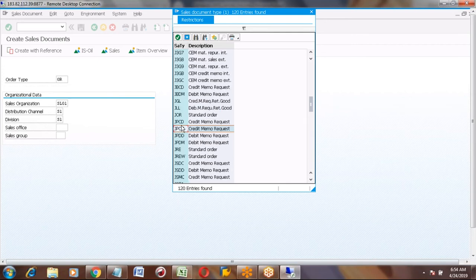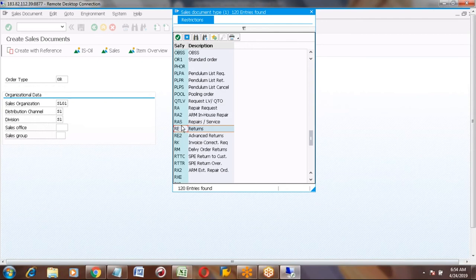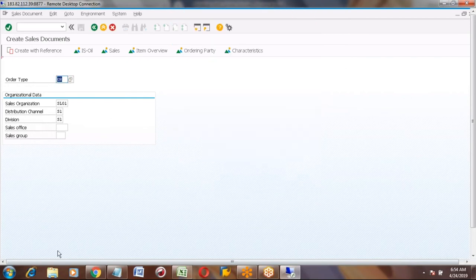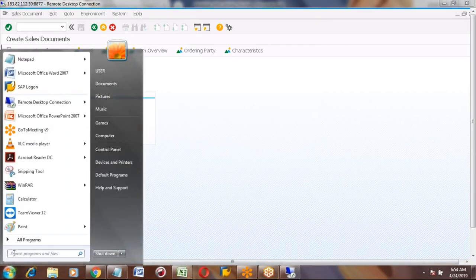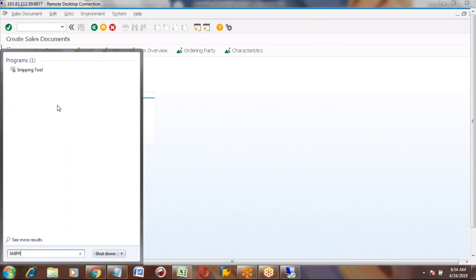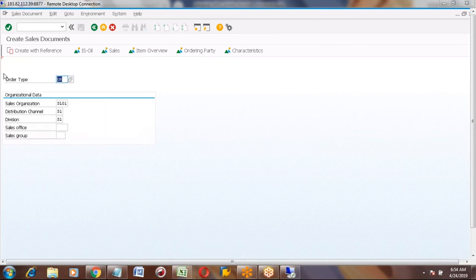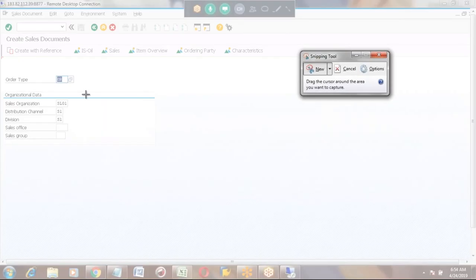Do you have any different order types, or do you use standard order types? For PP we won't use the sales orders, we will get them from the sales department. Whichever order type they want to use, they can use it. We will get the requirement from sales. So you can note down these details, because you need to create them.